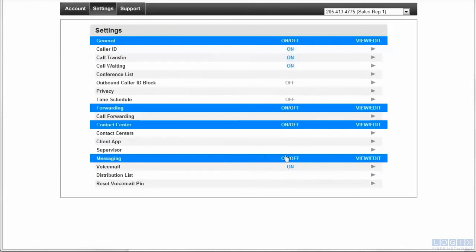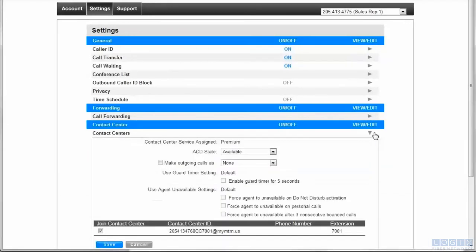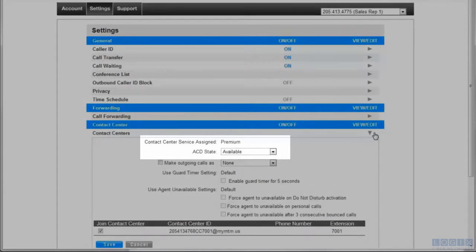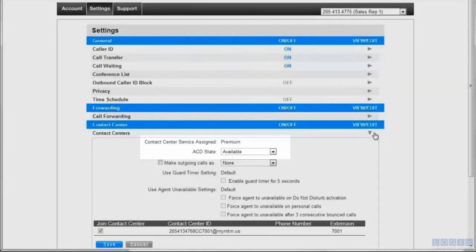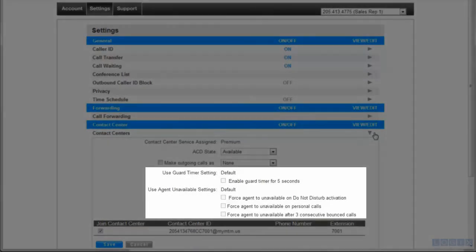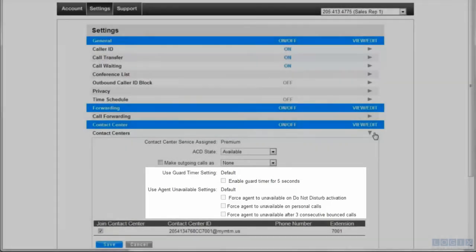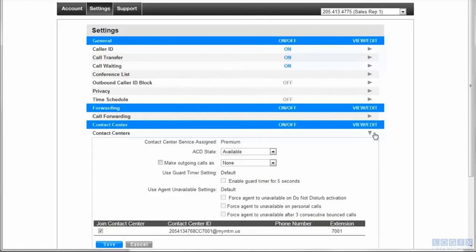From the Settings tab, expand the Contact Center section. From here, if the agent is a standard or premium agent, he or she can set their ACD state. Remember, Basic does not support ACD states. The use of guard timer and agent available settings are only set by administrators and contact center managers, but the agent can see current settings.